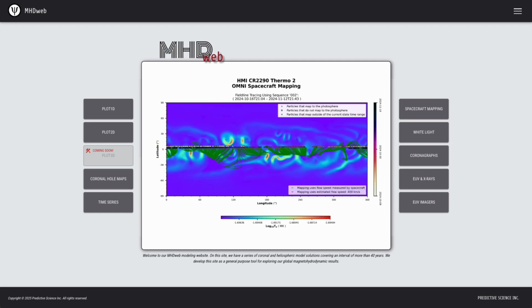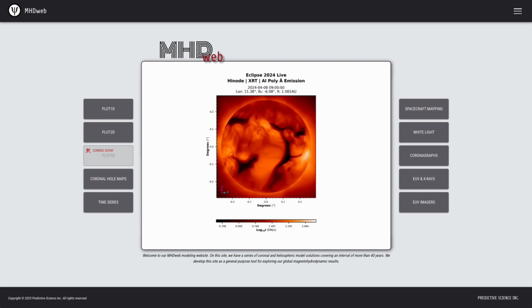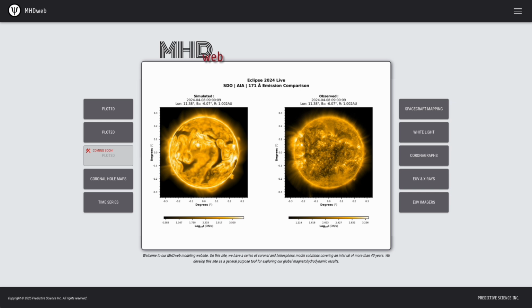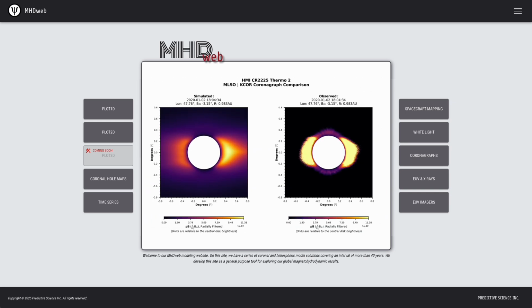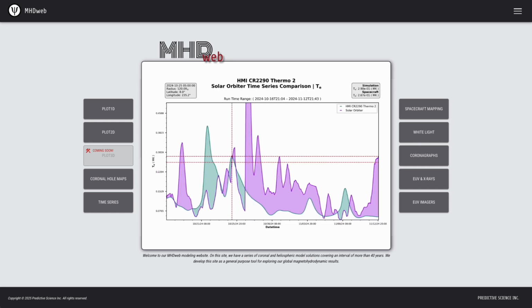I'm starting off this demonstration as a sort of first-time user. If you've been using MHDweb and you have some plots that are active, you can always open a new incognito window or clear your cache. It'll effectively reset your session, and you'll start off from ground zero.